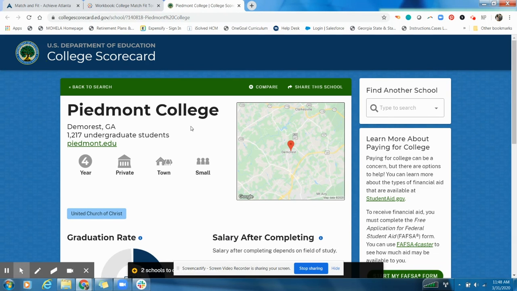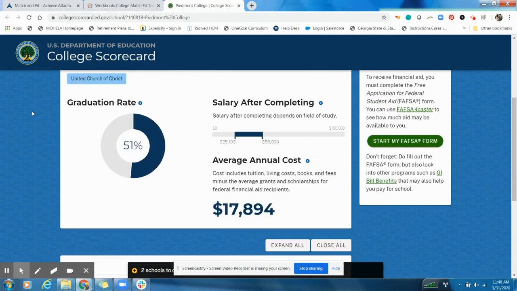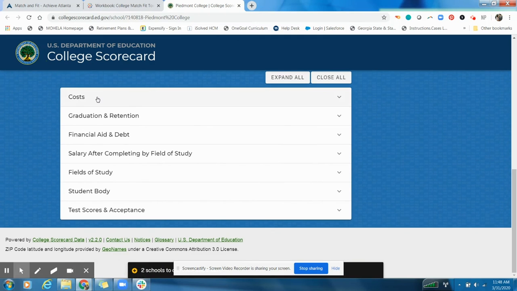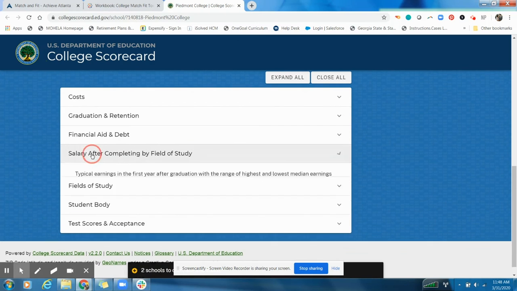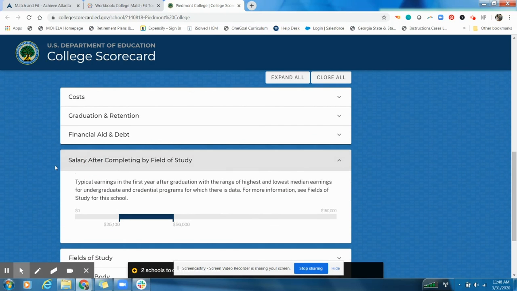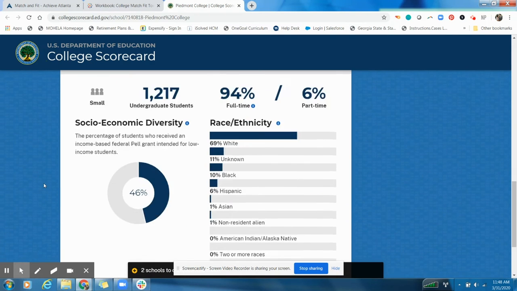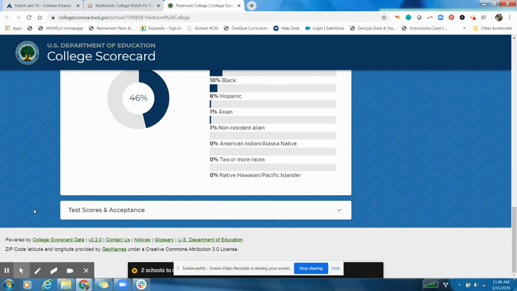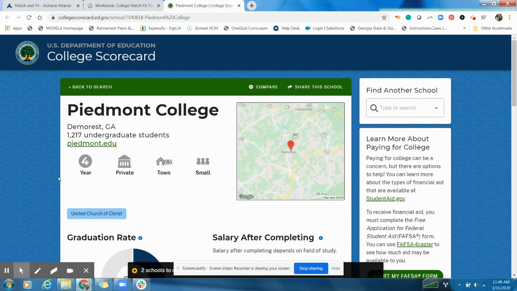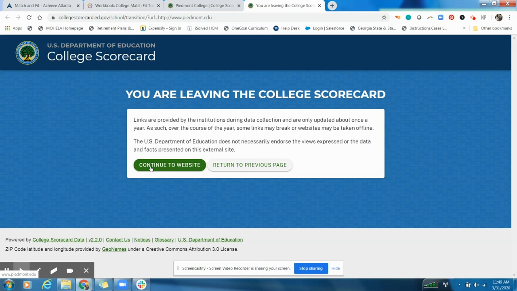Now, this takes me to College Scorecard, which has a lot of really helpful information about costs, graduation, retention, financial aid and debt, the salary after I complete a degree there, the different fields of study, what the student body looks like, and then also test scores and acceptance. I still am not seeing the information I was really hoping to find. So, what I'm going to do from College Scorecard is click on the university's website and click continue to website.